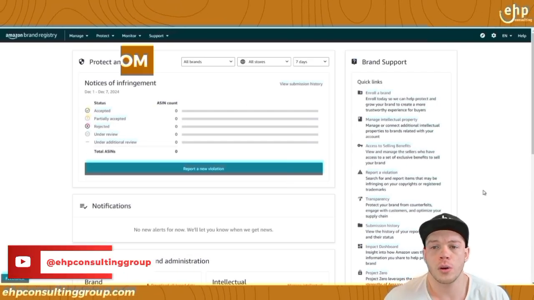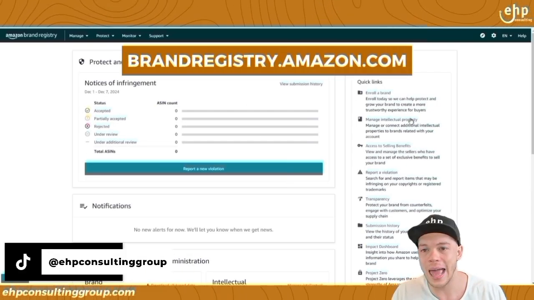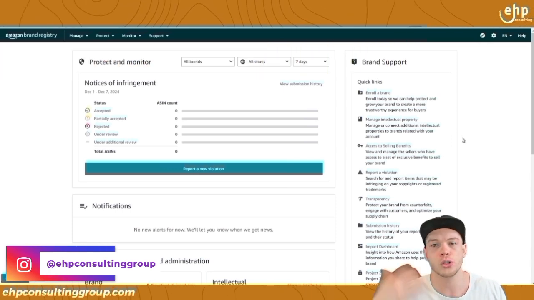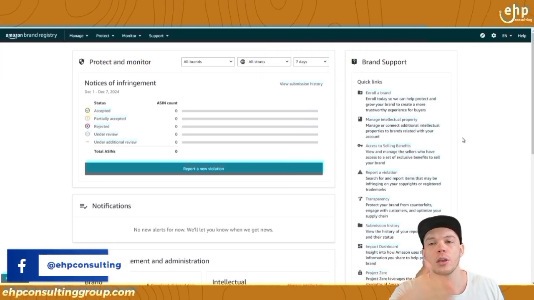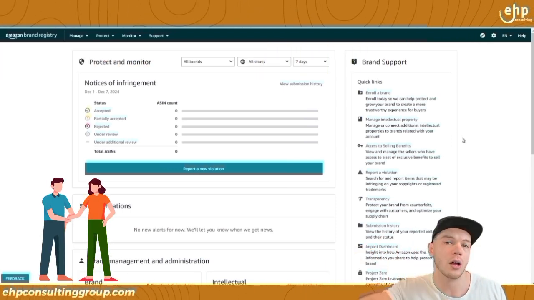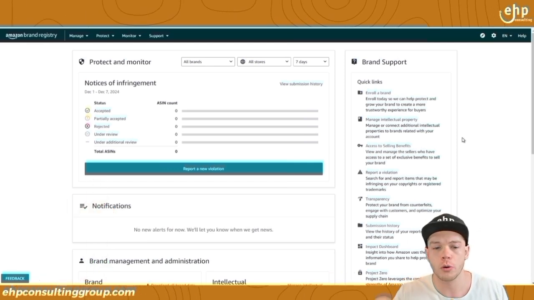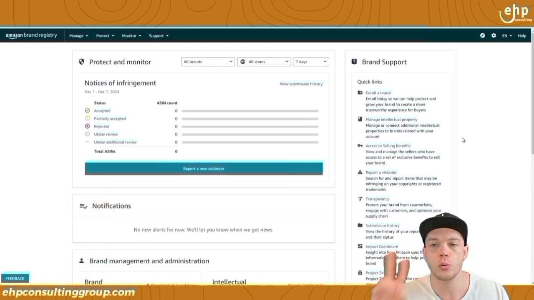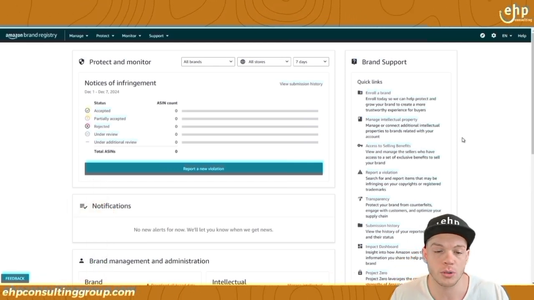Okay, so you want to go into brandregistry.amazon.com, and then you should already have a brand enrolled. Now you want to connect it to your seller account, your friend's seller account, or you want to remove them. So there's pretty much two things you need to do this 100% right.